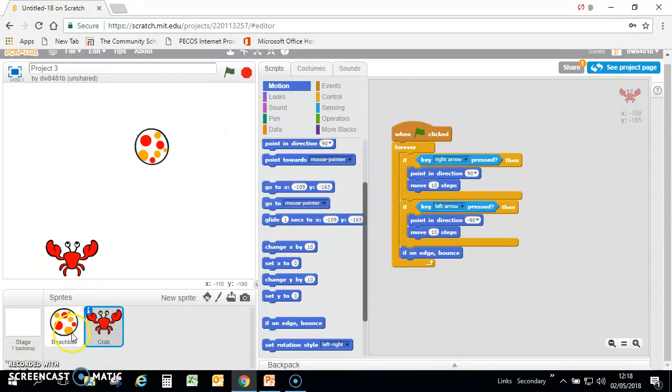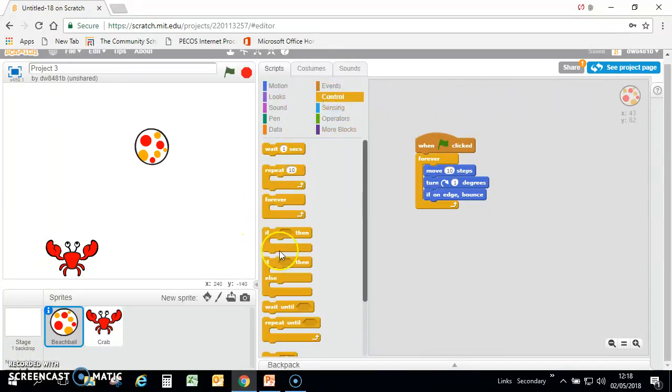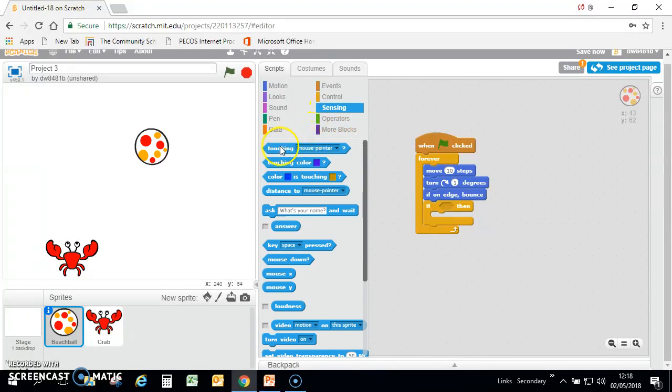So if we go back to the beach ball, we have the current script here, which is making the ball move round about the screen and bounce off the edge. Now what we're going to do is put another control in. We're going to put another if statement, a conditional statement, underneath the ball moving around, because this statement only applies if a certain condition is met. And this condition in this case is going to come from sensing, and it's going to be touching. So if the ball, because that's what we're coding, is touching the crab, then something happens.